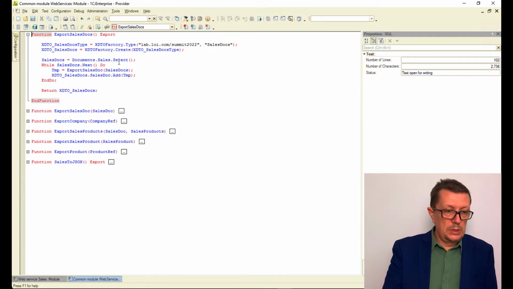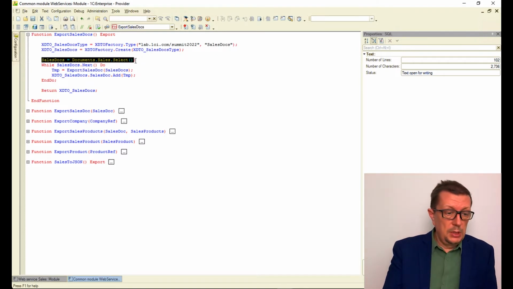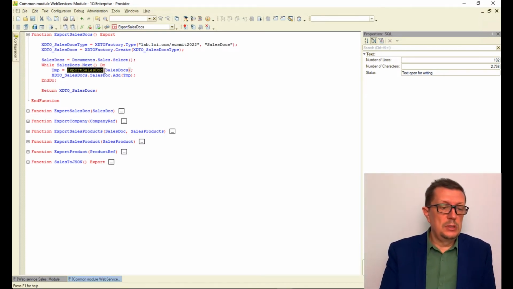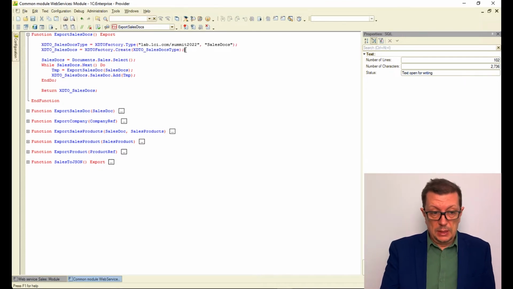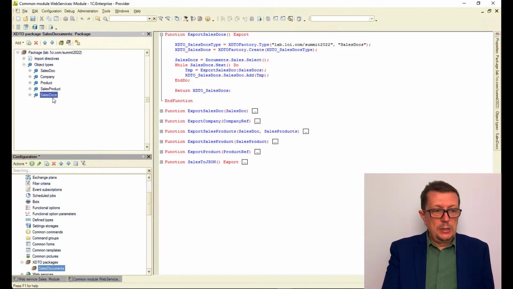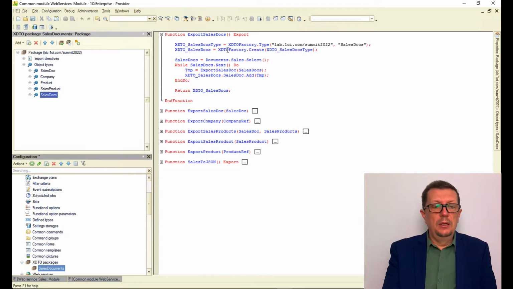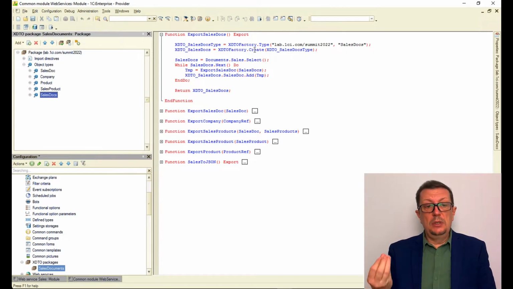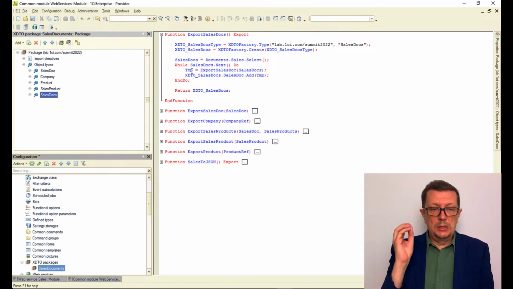And now this is what I do. I select all sales documents with this simple code, and then cycle through those sales documents and add each sales document to this XDTO package that I created here in these two first lines. So this is what I do here. I create this object of this type by asking XDTO factory to give me this type, and then again asking the XDTO factory to create the object of this type. And then I just add each document I read to this XDTO package, and then I just return this package.